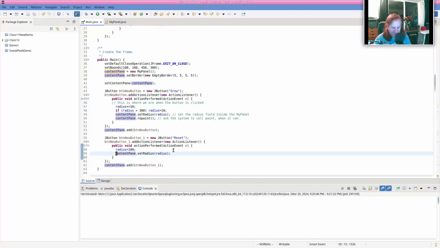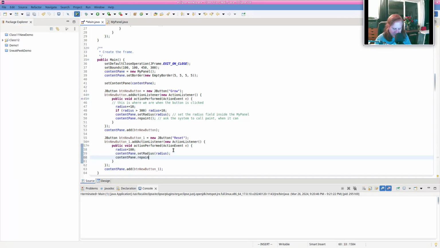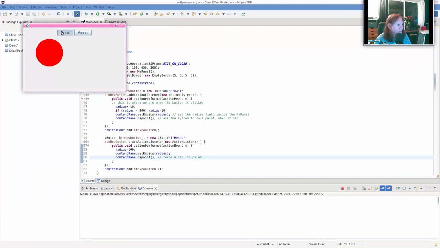So how do I force it to call the paint method? I say contentPane.repaint. And that forces a call to paint when the system is able to. So now if I run this, I can make my circle bigger, and if I hit reset, it immediately goes back to its original size.